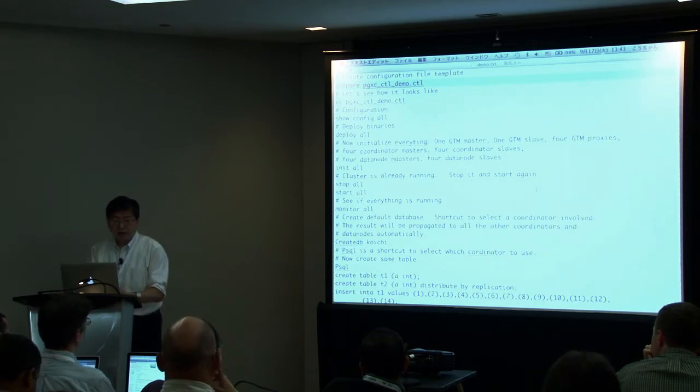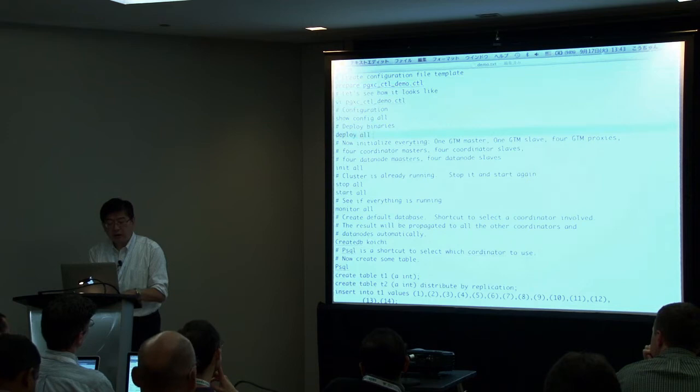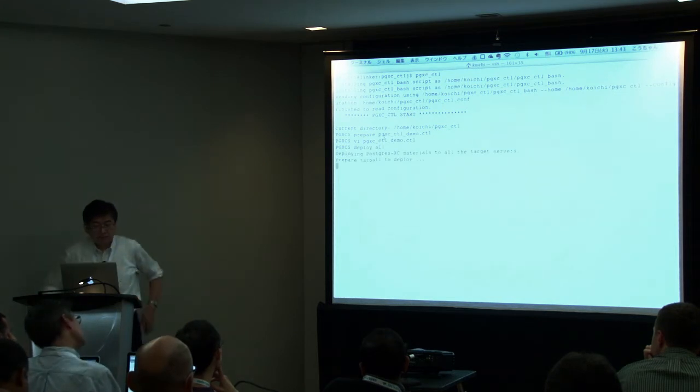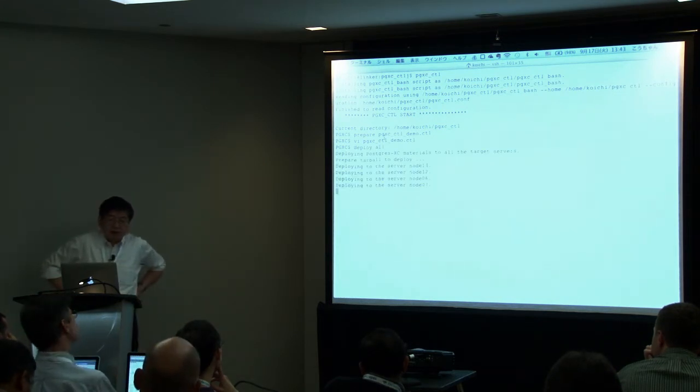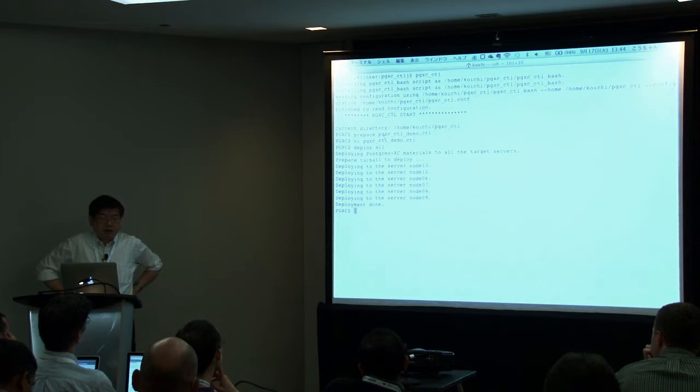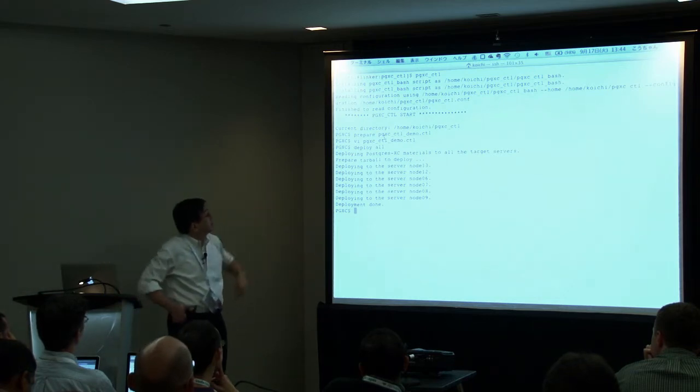Okay. So once you did it, what you should do is deploy all. That's it. Because the Postgres-XC binary is available as RPM, you can also do it in each of these servers manually. But anyway, that's all.